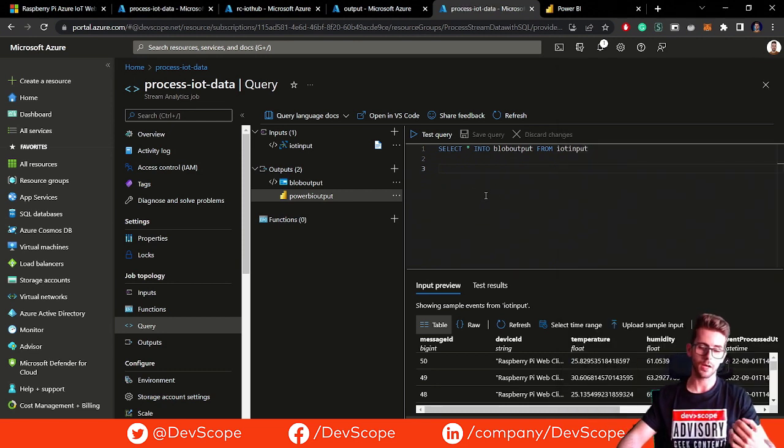So after this, I need to write my new query. I will keep the blob storage query because we can have multiple queries at the same time. You can have multiple sources, multiple outputs. You can also join both sources. So it's very cool to have this feature here.